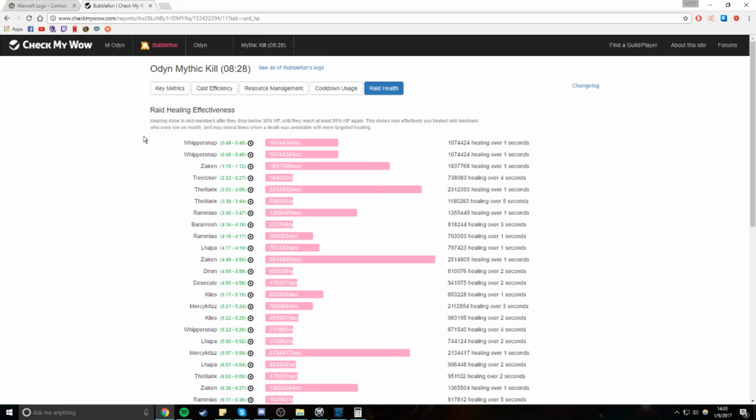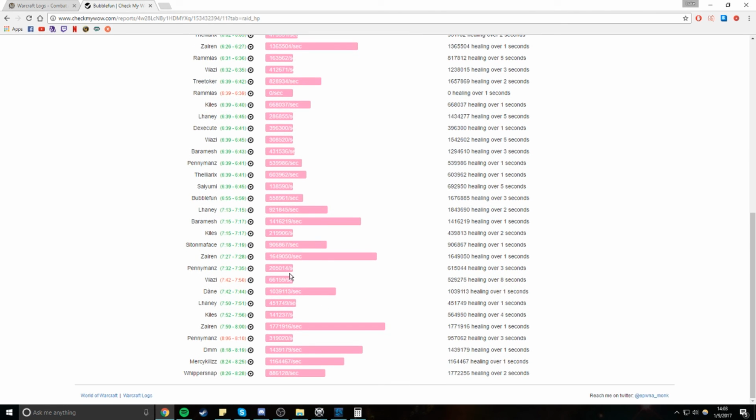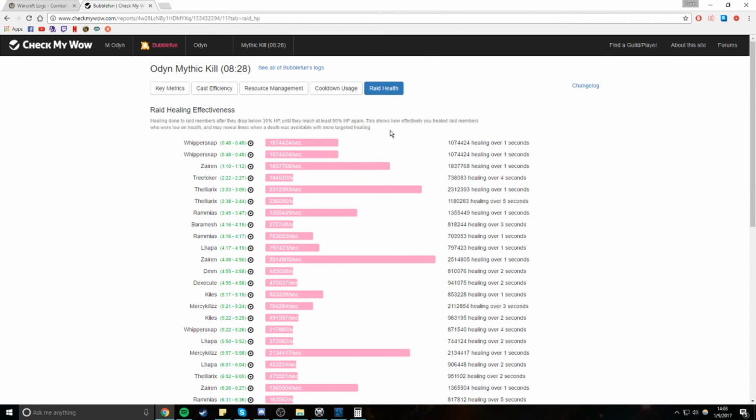Also, it shows raid health, so it shows when someone drops below 30 HP, and it shows every time you healed them above 50 HP again, and this shows how many times you could have healed someone that may have died. If they did die, say you needed to heal them more, you missed that, and that could be on you and the other healers, of course. But this is kind of a cheat sheet to show you how to do it, and it makes it a little bit easier to look at.